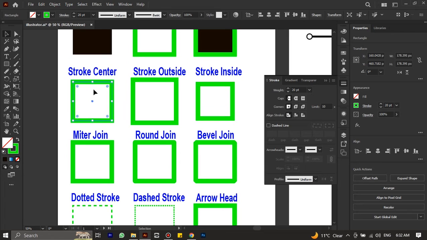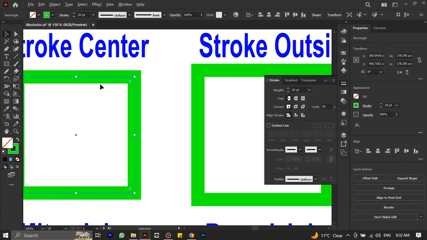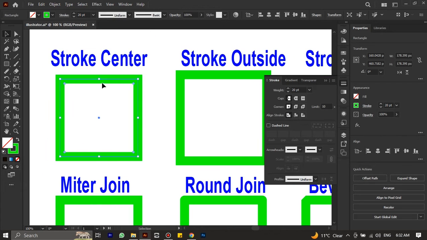Okay, in this row we have different types of stroke alignment. The first one is stroke center. If we zoom in, you can clearly see the stroke is half outside the path and half inside the path. If we check the stroke properties, you can see the stroke center alignment is applied to this square.